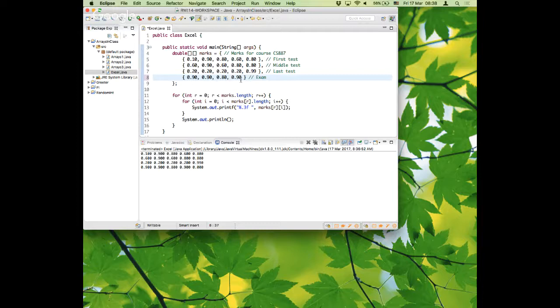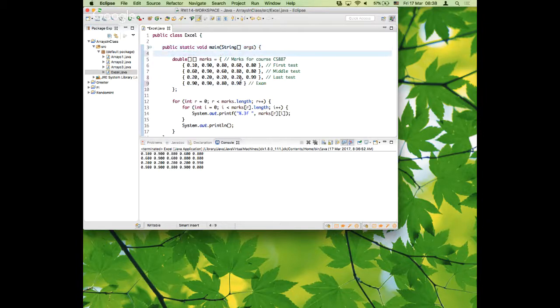Sorry, if we were to say double marks equals new double and then 2 numbers in brackets, then they would all be the same size, right? Double open square bracket, close square bracket, open square bracket, close. Yes, that's what I said. We'll get to that in a second. But then every row would be the same length? Right? Yes, absolutely. Okay, so how do I find the length of the row? Absolutely.